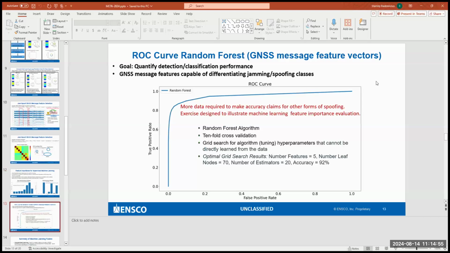And then as part of analysis, we performed a ROC curve on those features using a random forest, and also did a grid search on the parameter space, and then the 10-fold cross validation. So this is a very small data set. It's really not meant to show how well this is performing over general data, but it's more of an educational approach that we're looking at to determine which meta features from the GPS receiver are useful for classification.